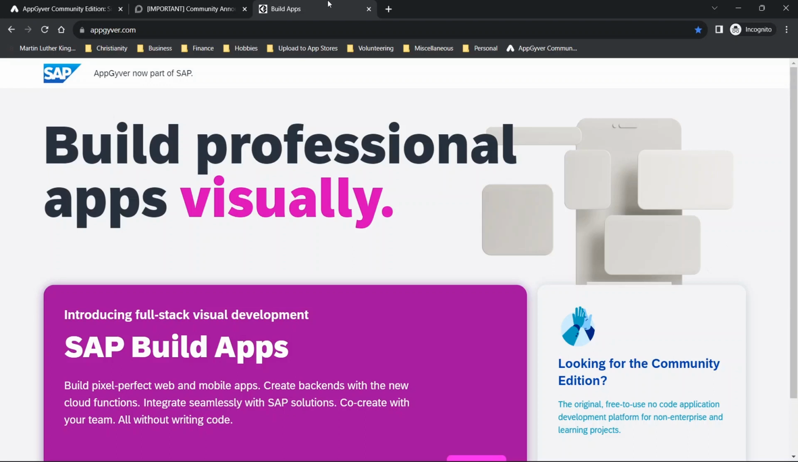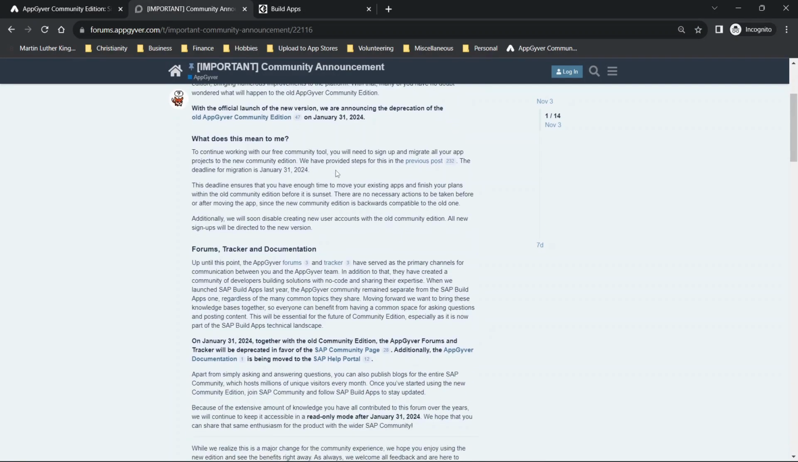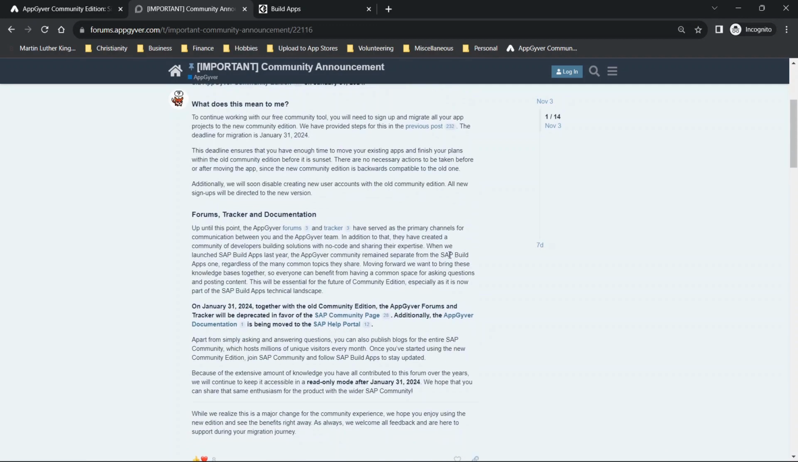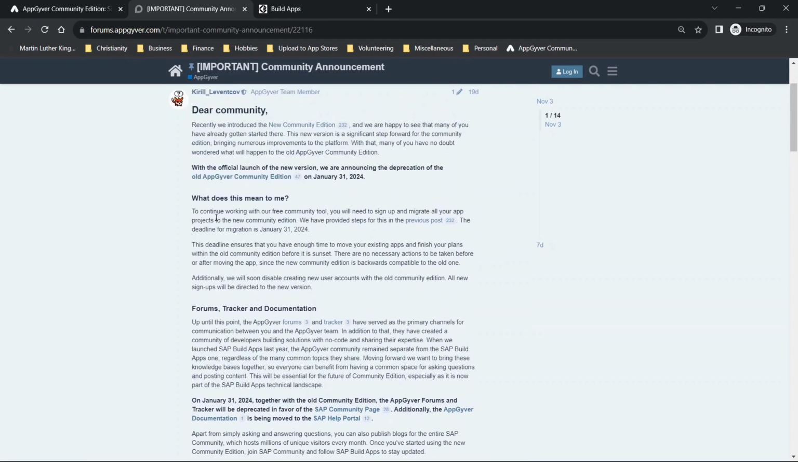For those of you that use Appgyver Community Edition, I wanted to give you a really quick and important announcement. I'll start off with this forum post here from this Appgyver team member. You're going to want to go ahead and read this yourself over on the Appgyver forums, but make sure you're paying attention to the dates.